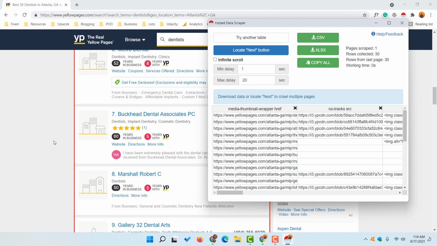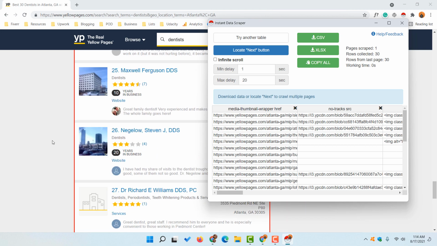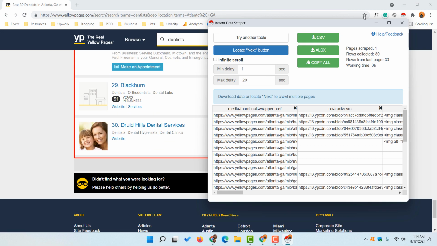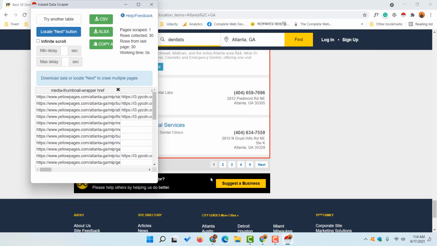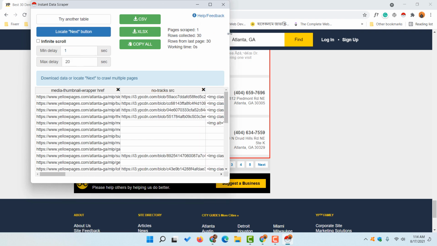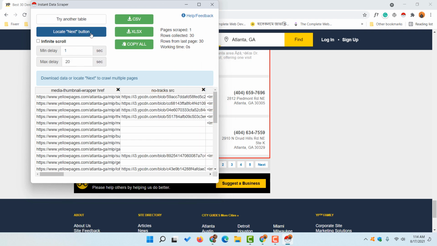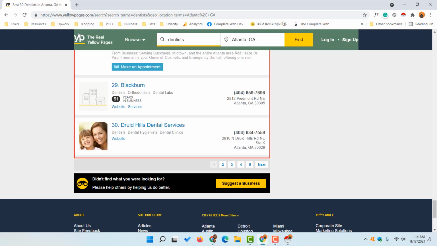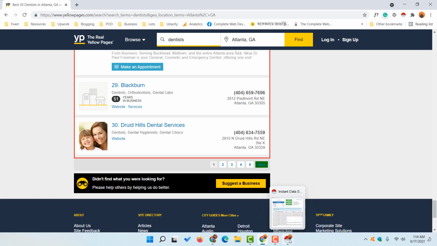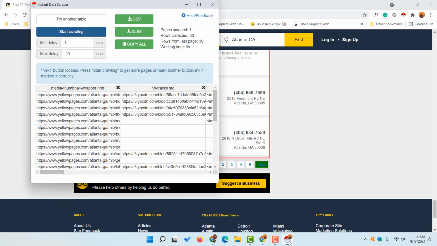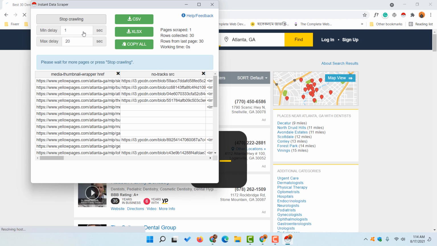But to get the information from the next pages, let's say from the second page, third page, fourth page, fifth page, we have to click on this locate next button from here. So let me click here. After that, we have to click here on this next button right here. All right, now let me take you back. I have to click here on this tool. And then it's time to click on start crawling.